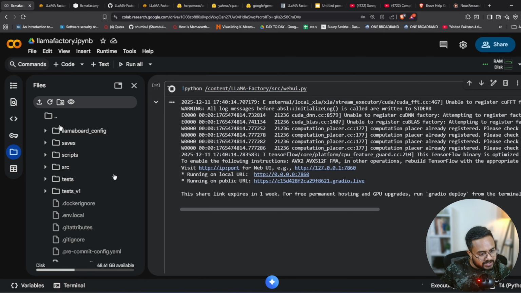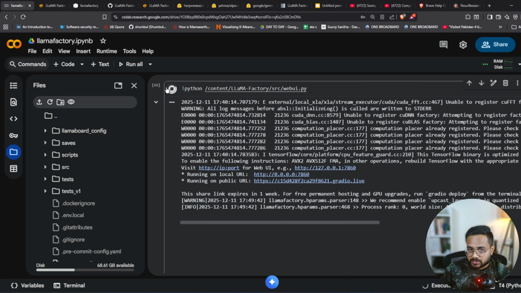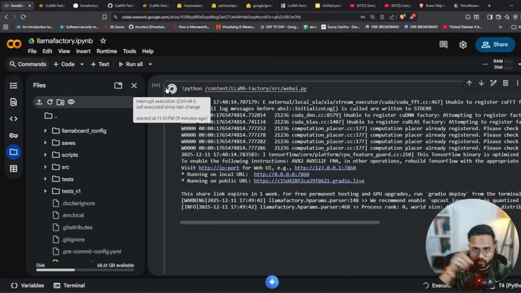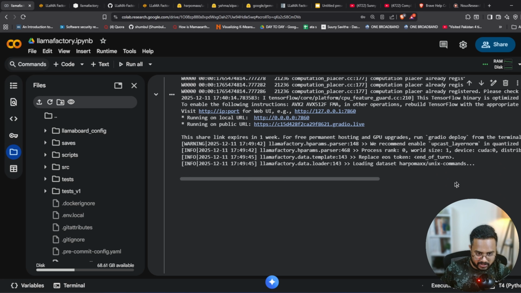Now you can check the same thing over here as well. See, it will be reflected over here also on the Colab. So this server should be up and running, guys. If you stop it, this UI part will not work. Okay, so see, my training has started.